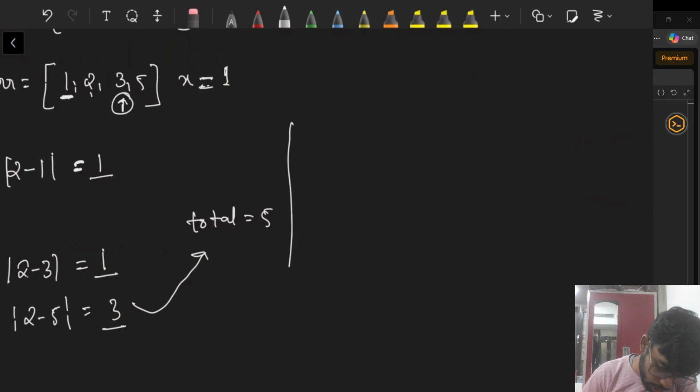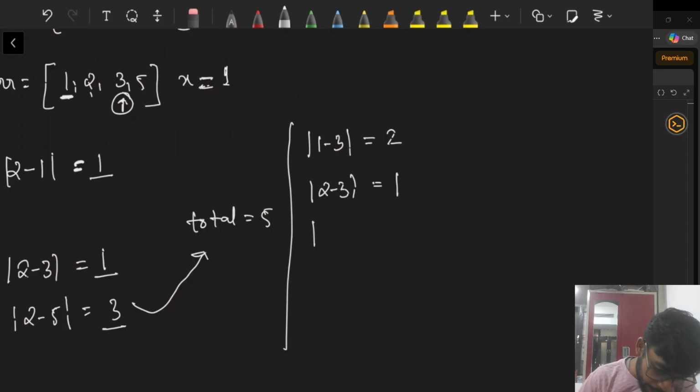So let's calculate using 3. So 1 minus 3, that will give us 2. 2 minus 3, that will give us 1. And 3 minus 3 will give us 0. So 3 minus 5, that will give us 2. So here also the total equals 5.